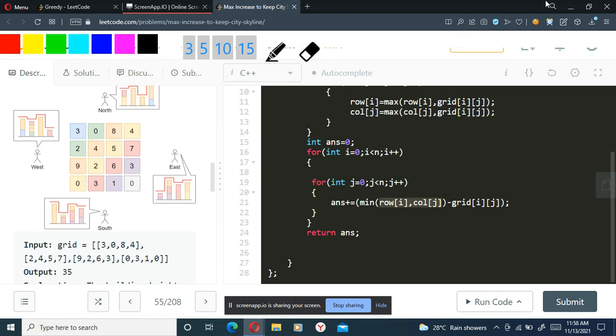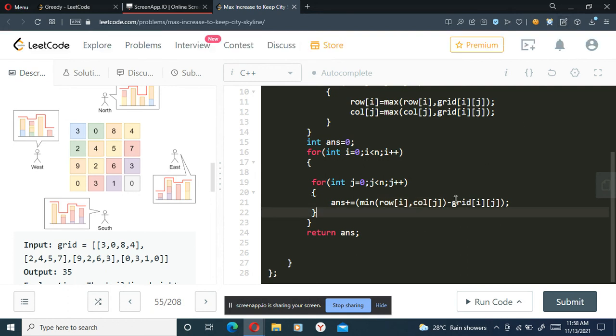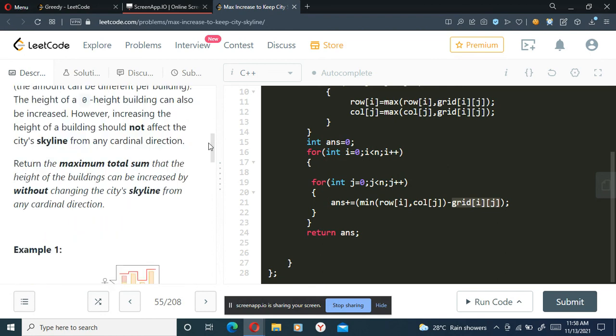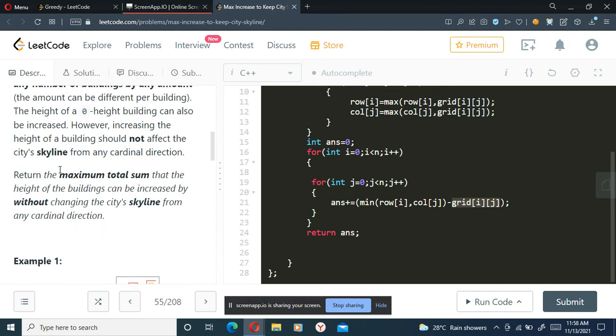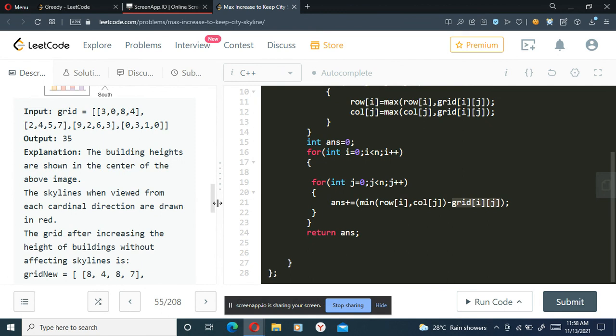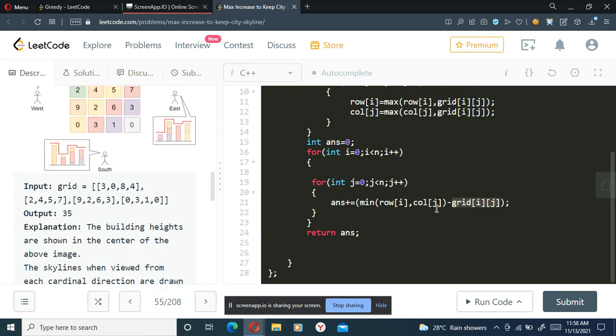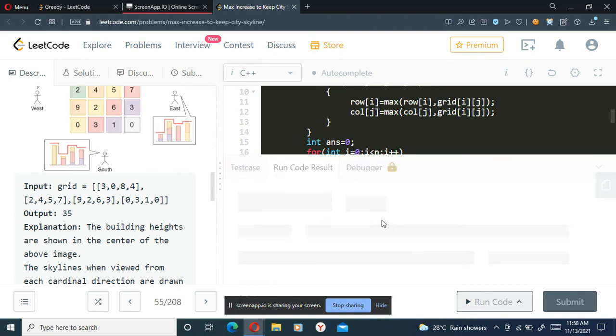So this is what I have done here, and minus grid[i][j]. Why minus grid[i][j]? Because they have told in the question that we need to find the maximum total sum by which the height of the buildings can be increased. So just iterate for every i, j and subtract the original value from the value we got after changing it. Store that in the answer variable and return it, and we will get the answer.